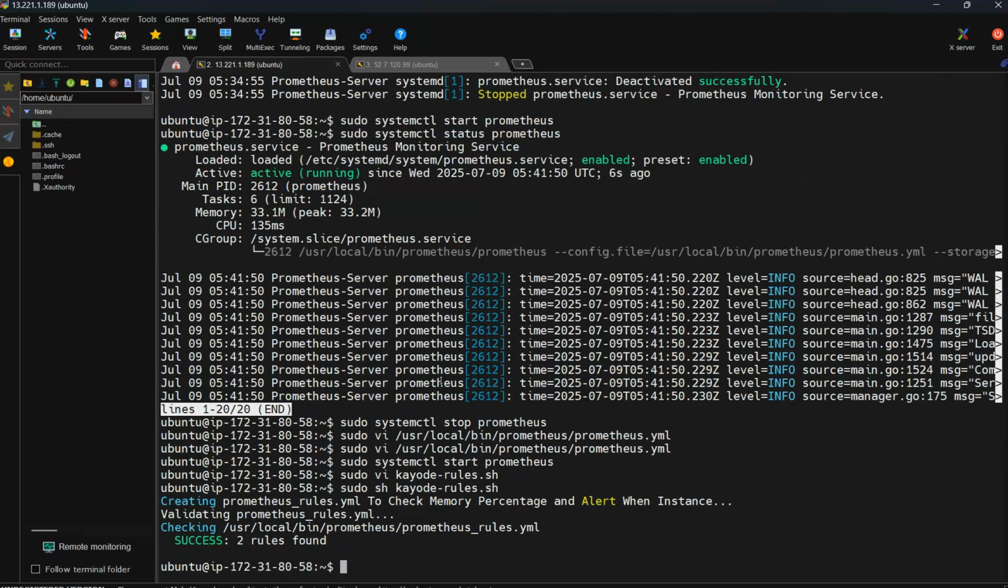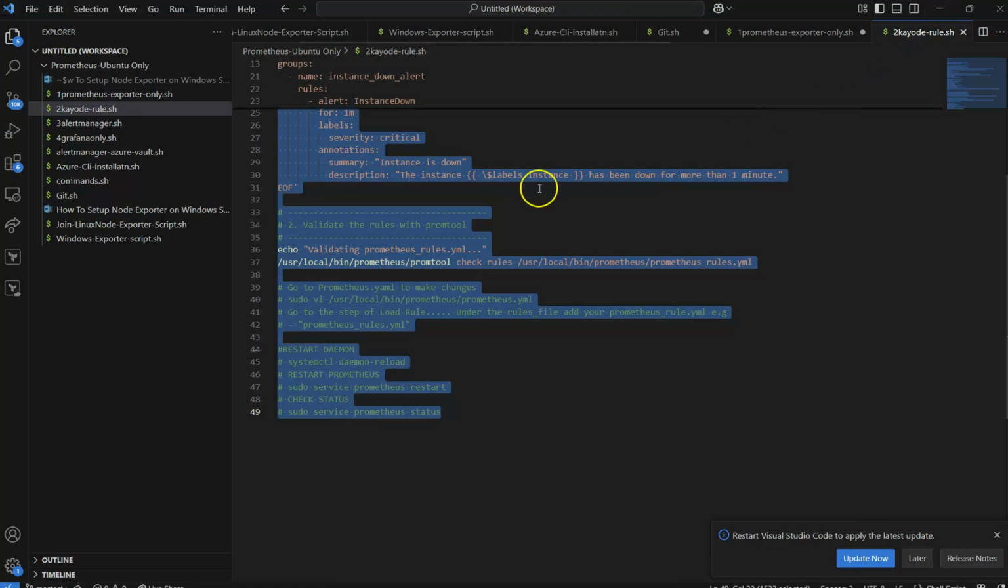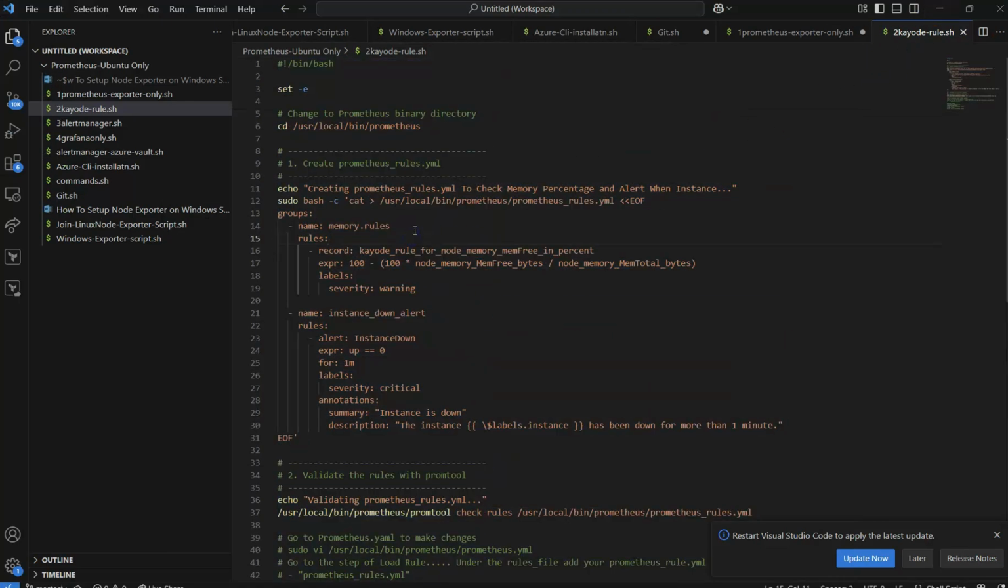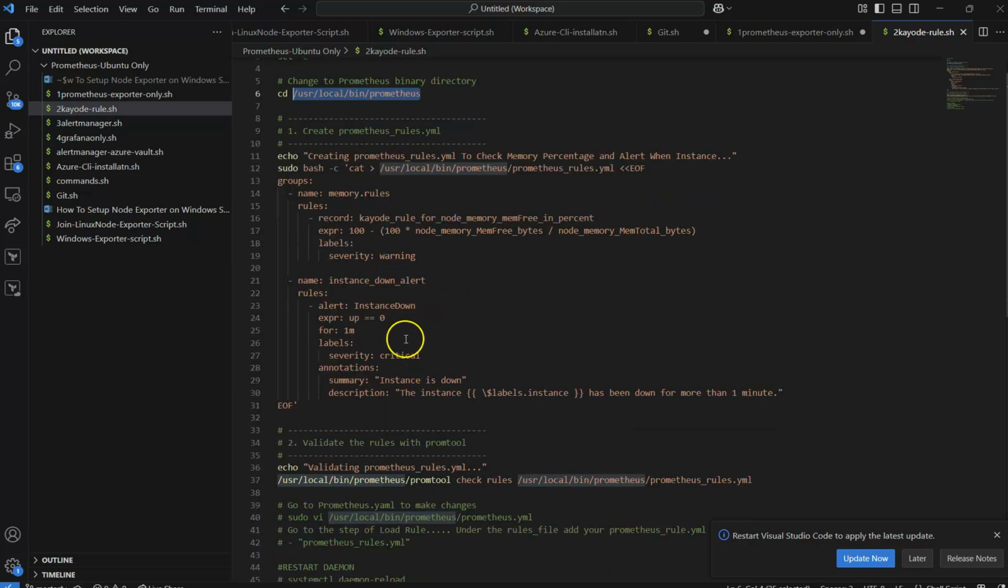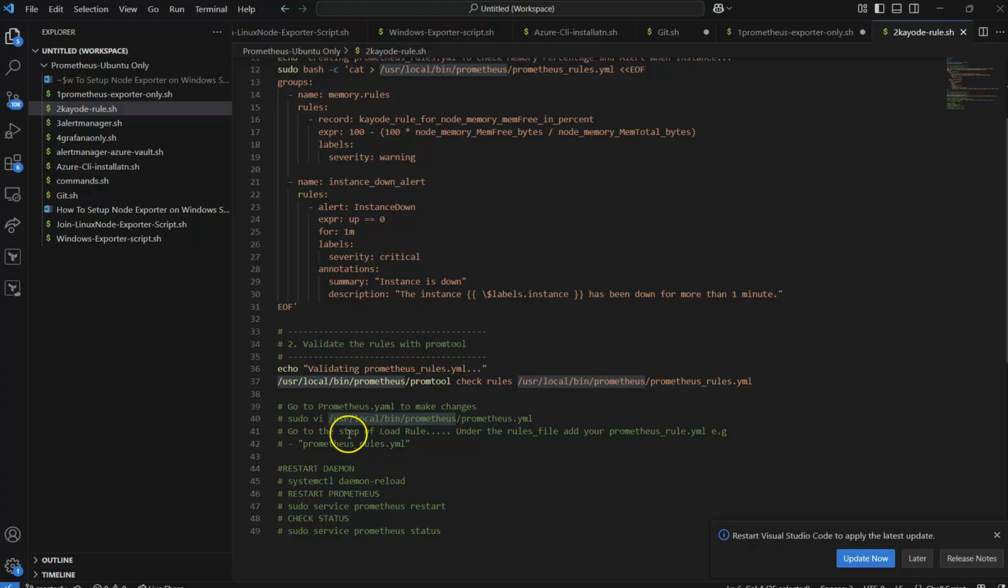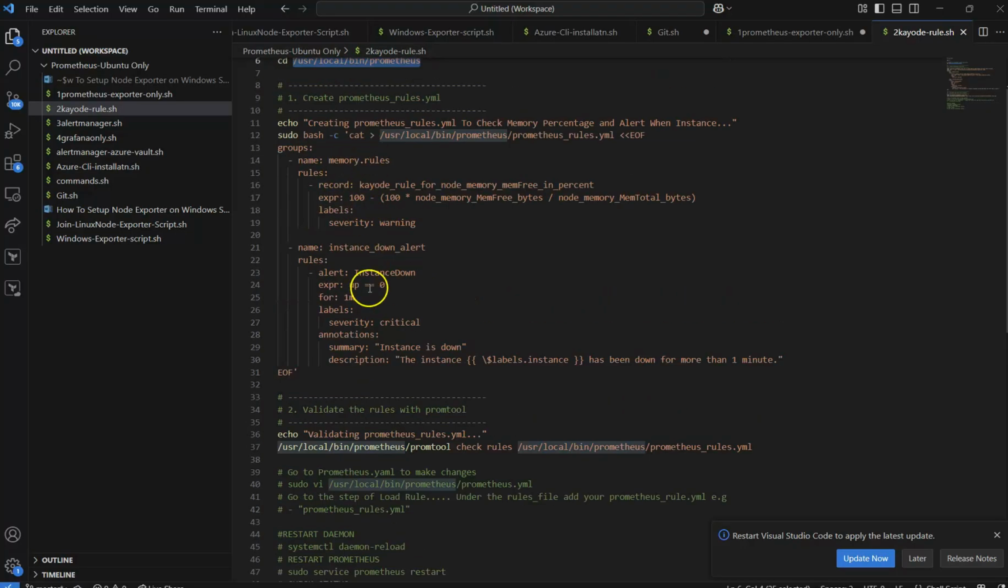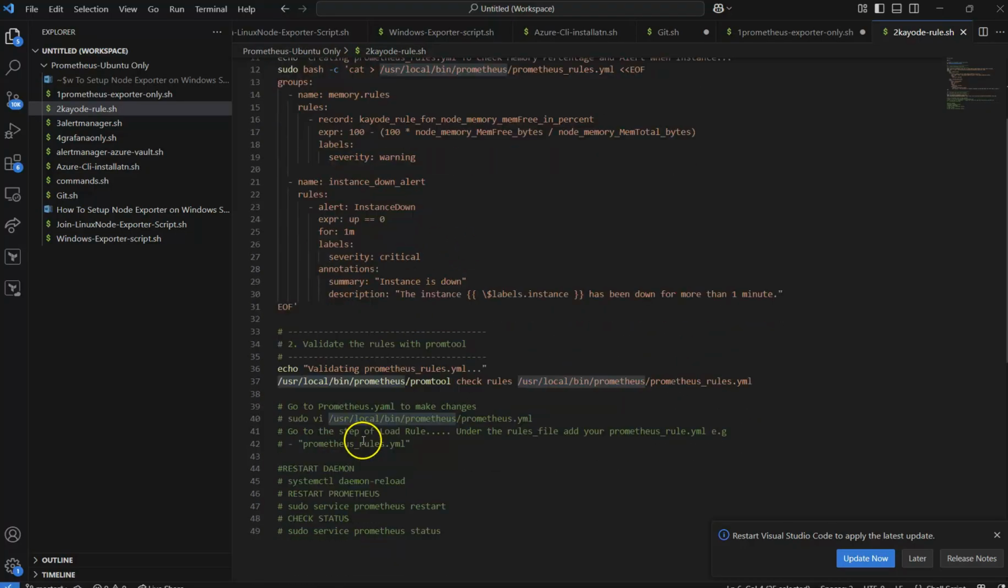Please go through the script and read through it, because if I start explaining the script, the video is going to be too long. All right, so I have already done that now. If you look at the script, I've already put where the Prometheus binary will be saved here, right? And after that, you can add more to whatever rules you want to keep.